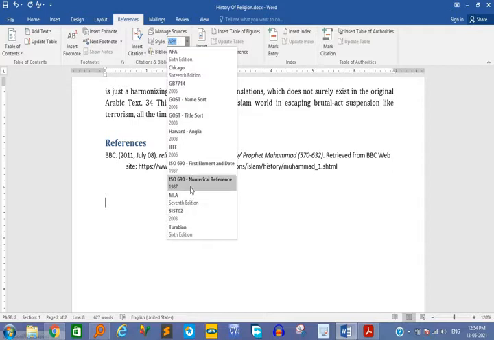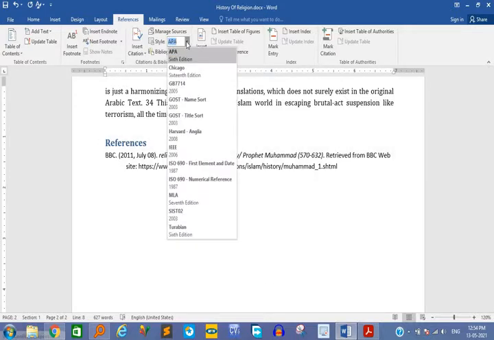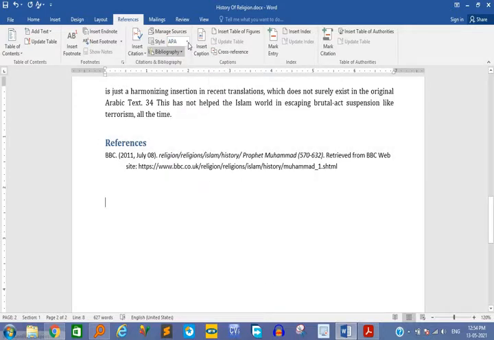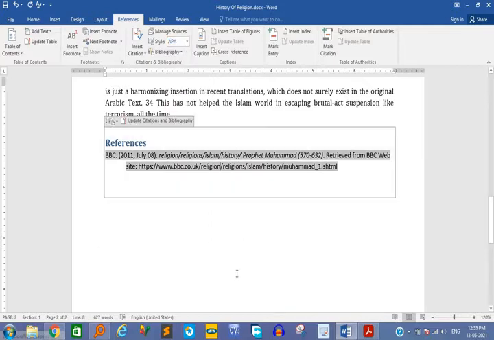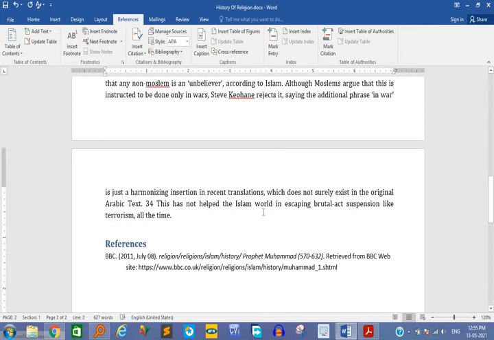If you are using the style MLA, that's what will happen. If you are using the style Turabian, that's what will happen. If you're using Chicago, that's what will happen. Now, usually many institutions use APA. So by default you'll find that there is APA 6th edition there. You see how easy it is. It makes life very easy.